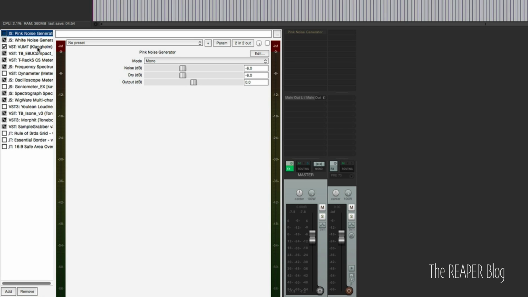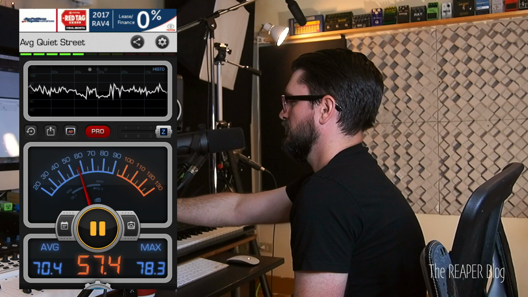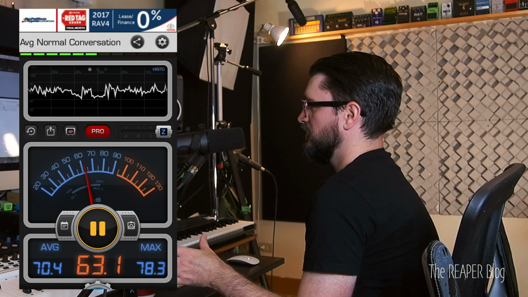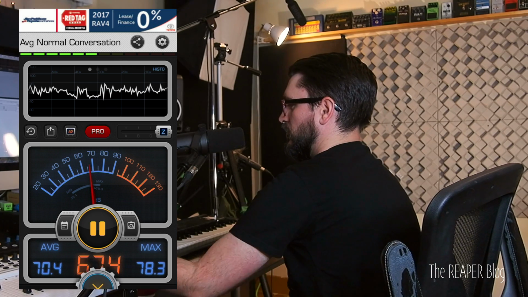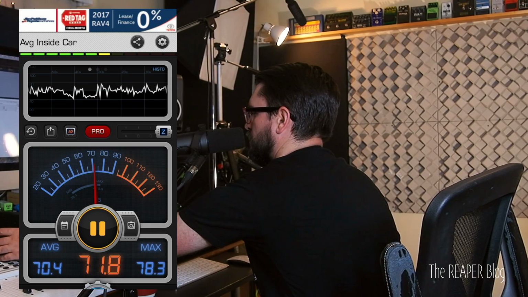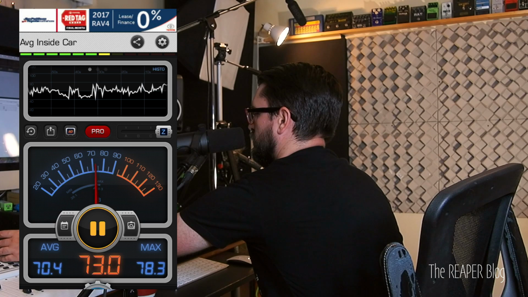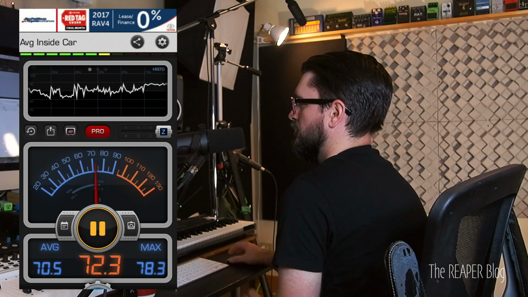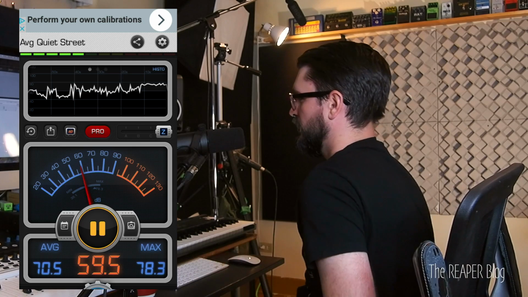So what I like to do is put in the JS pink noise generator. I'll set it to like -6 and then set my speakers to play so that -6 in the DAW is like 75 dB on this app. All right, so I'll just unbypass this plugin. So in the app, it's about 56 when I'm not talking. I'll turn up my speakers now. And right there is pretty good.